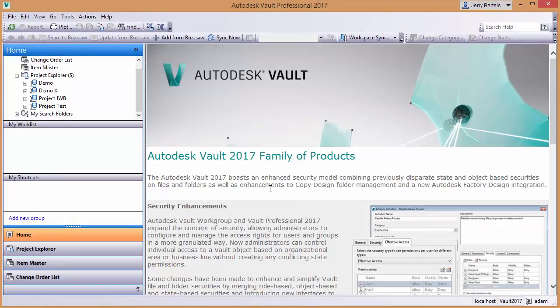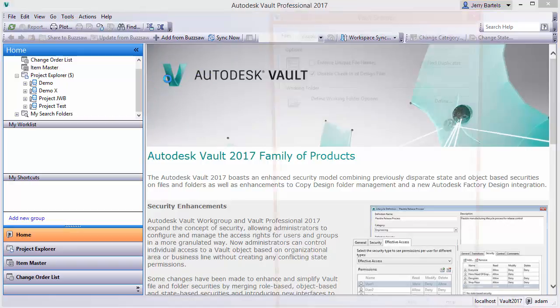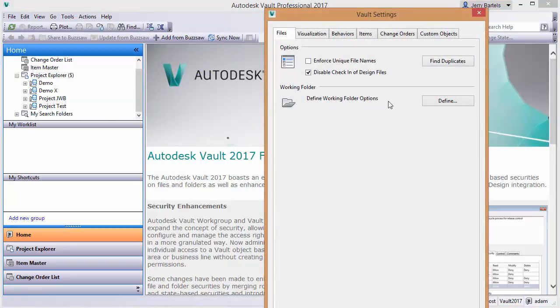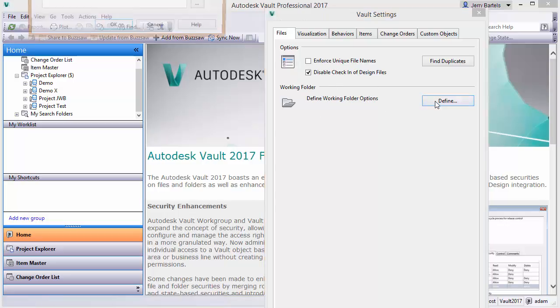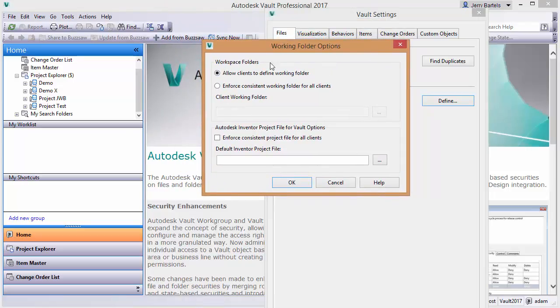To accomplish that, I'm gonna flip over to Vault Professional here. This specifically is the Vault Explorer, and with administrative rights, I'm gonna go to tools. I'm gonna go to administration, and we'll go to Vault settings. And we see that there's an option here to define working folder options. We'll go to define, and we'll come down, and by default, we're allowing clients to define their own working folder.